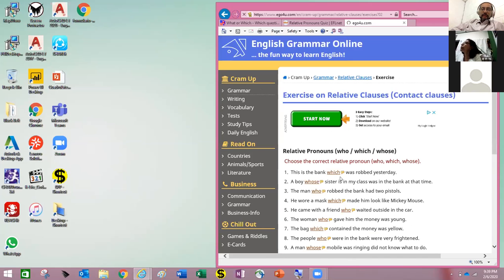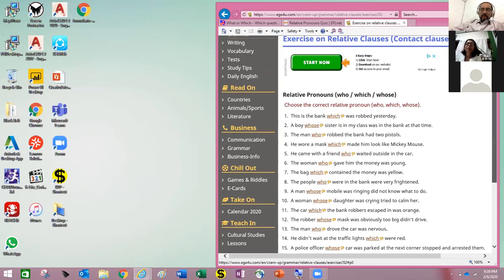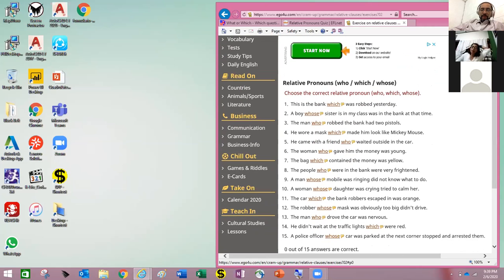And you will see that there are many sentences with which. This is the one with which. Those are the correct answers. Then you said choose, it's a correct answer. Because which is the option? Not all the banks were robbed. Only some. A bank was robbed yesterday.